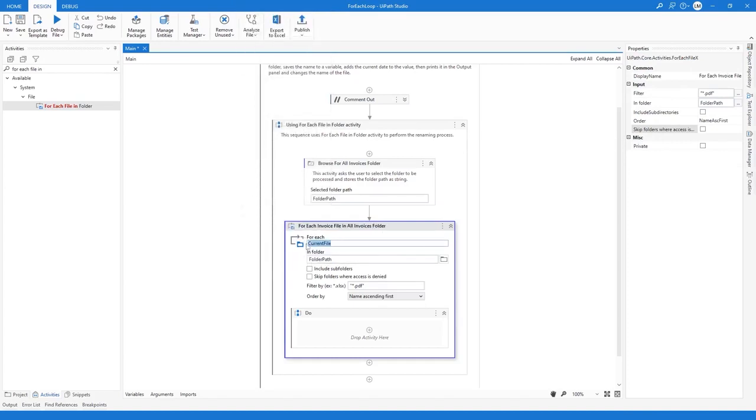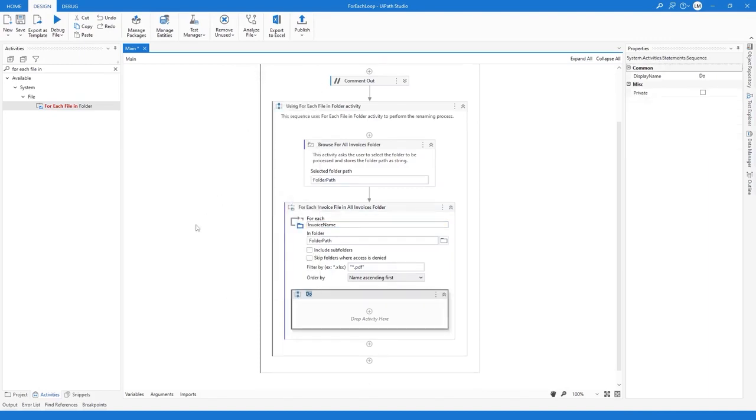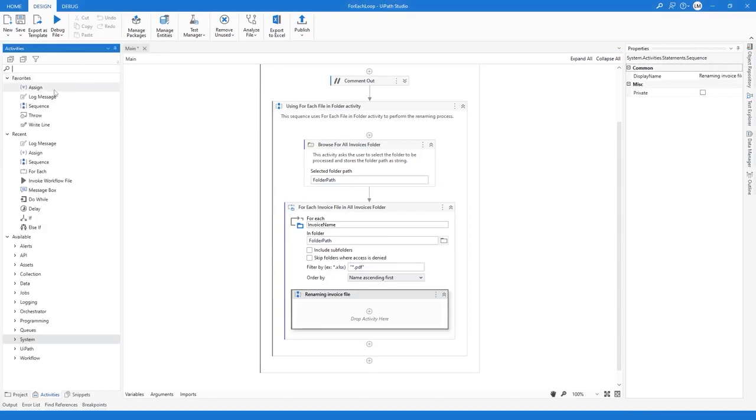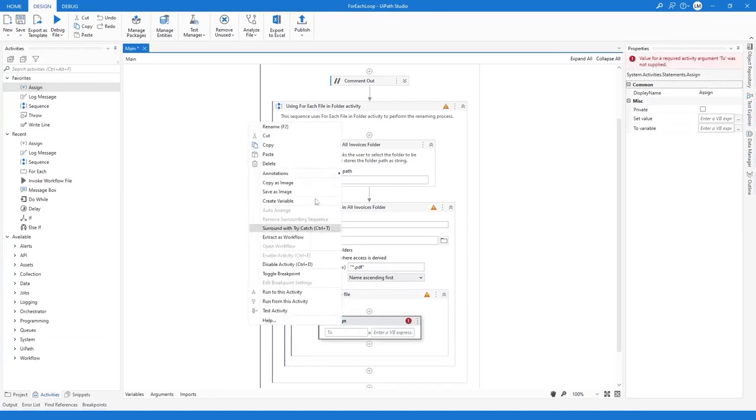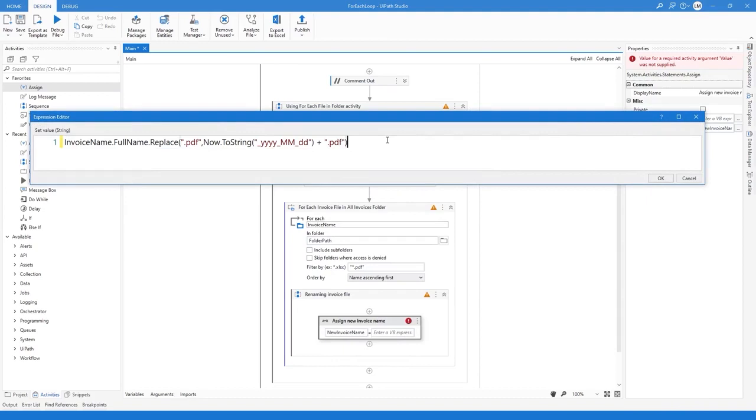Let's change the current file to invoice name. We'll use an assign activity to rename the invoice files, as we did previously. In the To input field, we'll specify the destination file path using our new invoice name variable. The resulting expression will rename the PDF files with a new name that includes the current date and time, while keeping the original file extension.